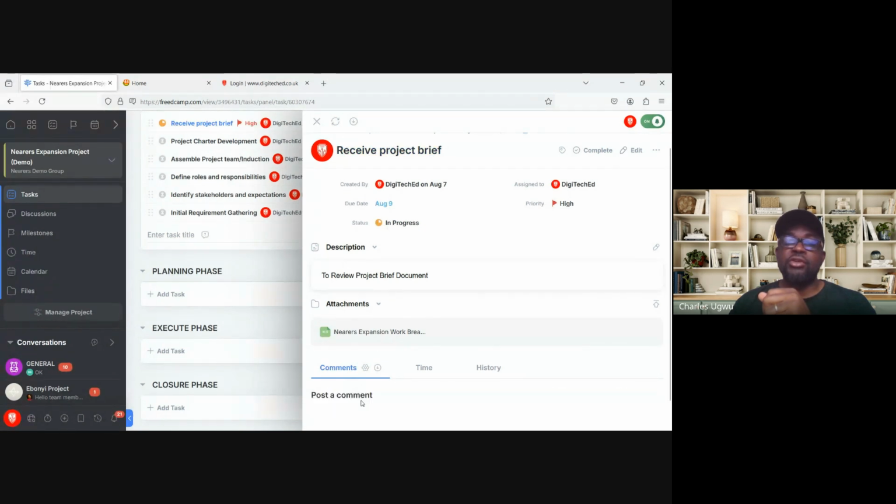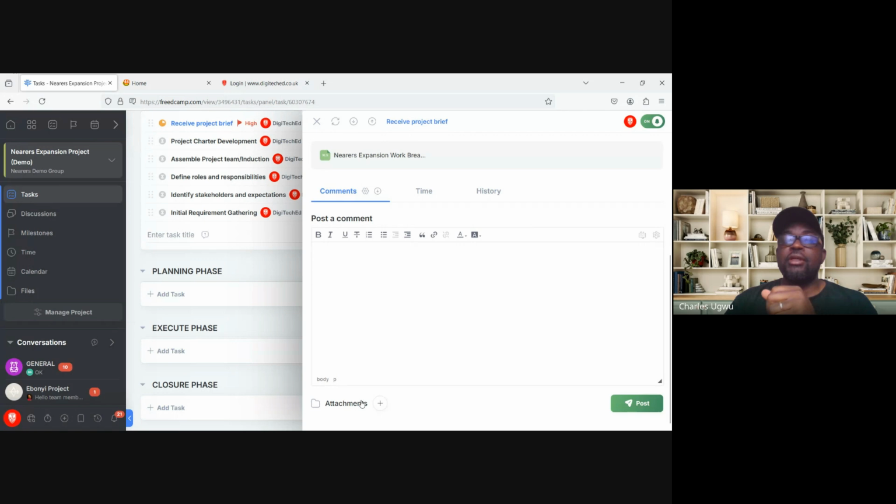You come to the section here, you see you can type whatever you want to type here. If there is a link you need to direct anybody to, you can add a link here. And if there is a document you need to attach, this is where you attach the document as well.